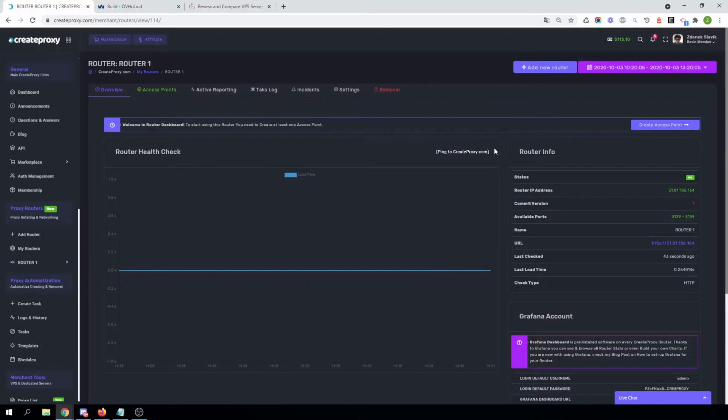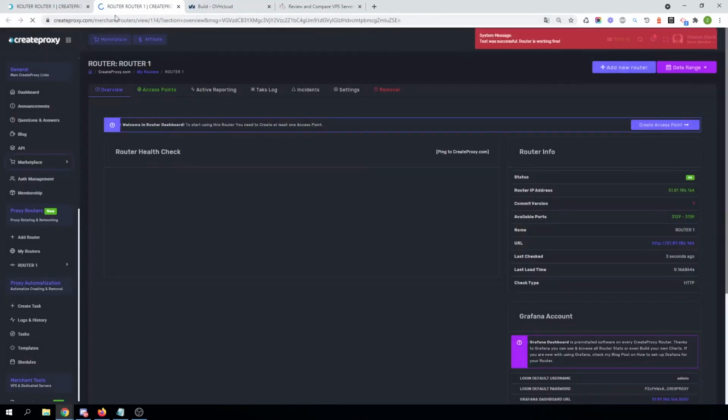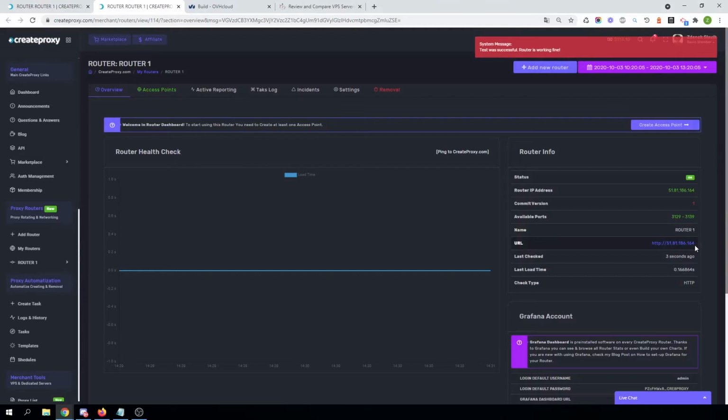You can verify the router is installed just by visiting the IP address of the router. If you visit the IP address of the router, it will just return you back to the CreateProxy dashboard, the router dashboard. So that's how you can verify it's working.